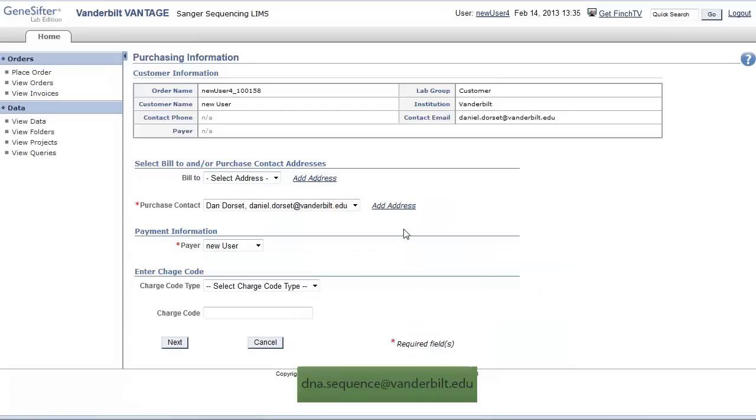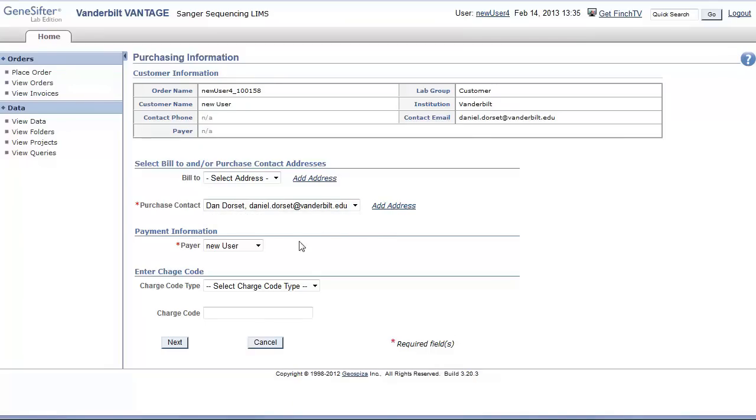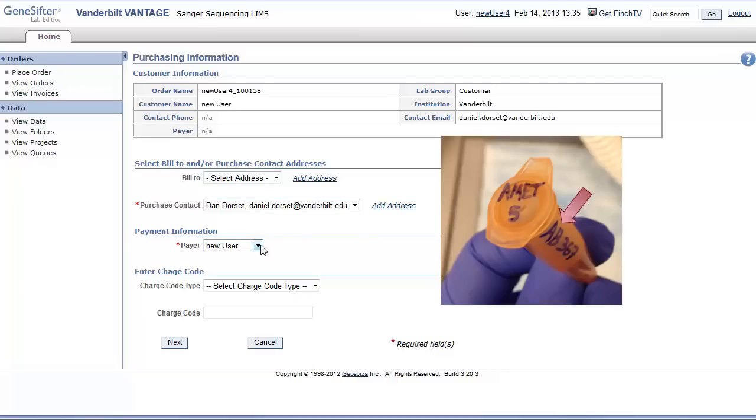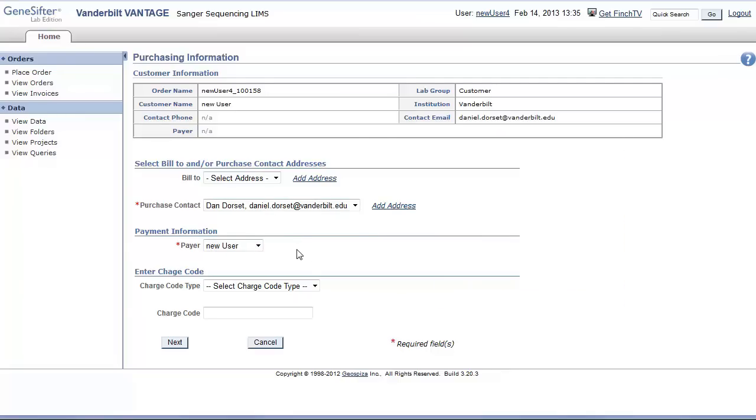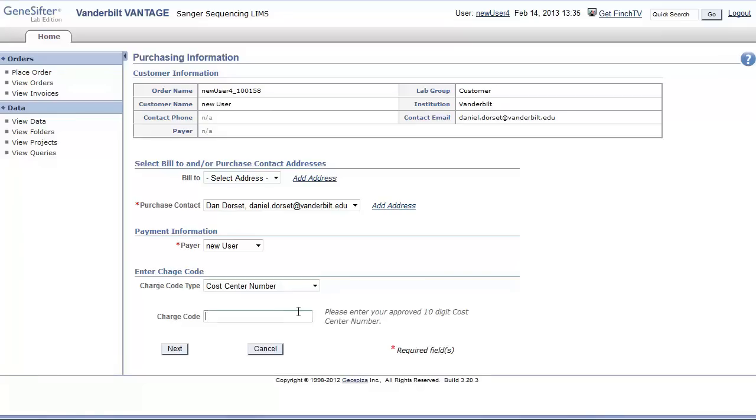If you're an external customer, you should contact us at dna.sequence@vanderbilt.edu to arrange payment. If you're a Vanderbilt, Meharry, or Nashville VA customer, your purchase contact should be the investigator. Make sure you put these initials on each tube. Payer defaults to your name, and that's fine. Next, choose your payment type. Please make sure your center number, Victor code, or scholarship code is correct and has adequate funds. When you're done, click Next.